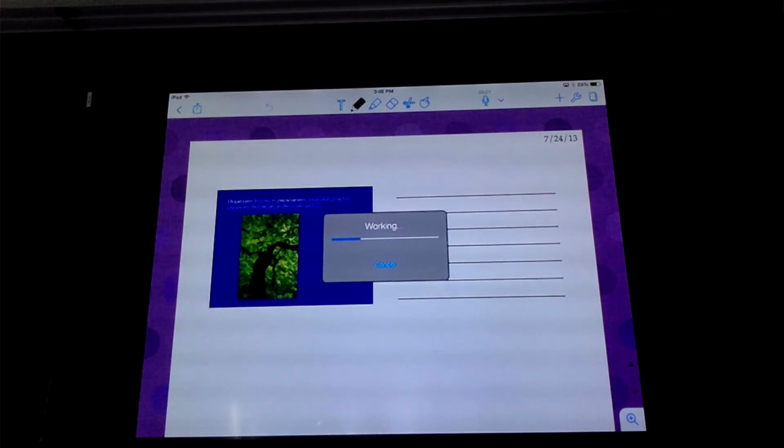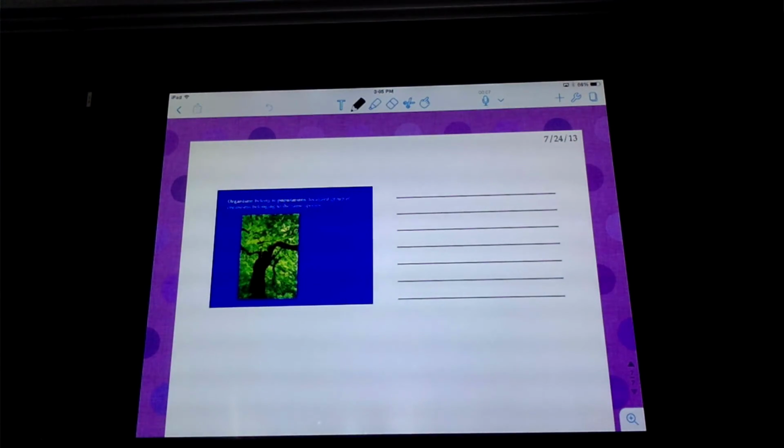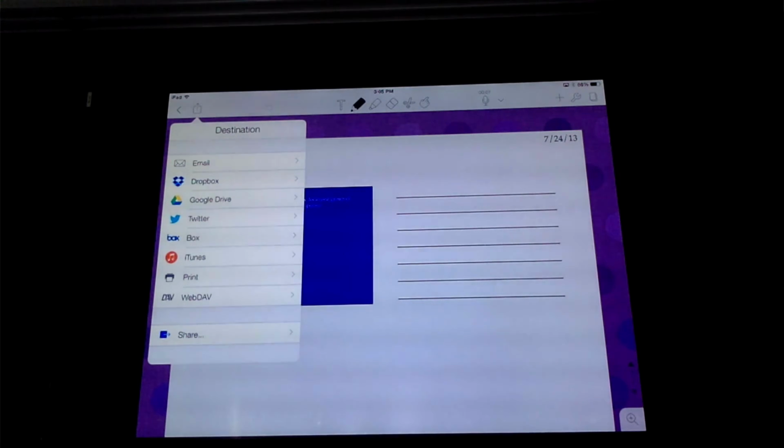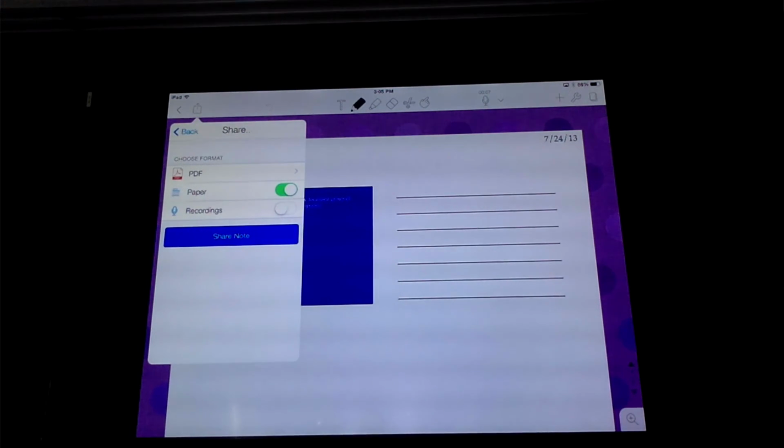And it will work its way. Okay, and so just to save time, we'll show you the second way, which is to just open it normally and then share the note.